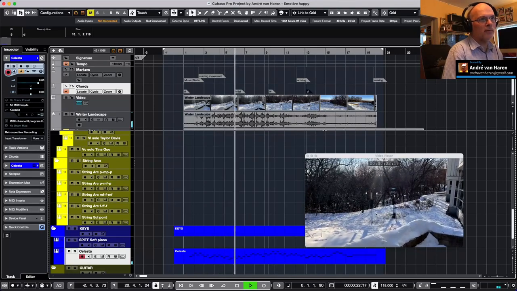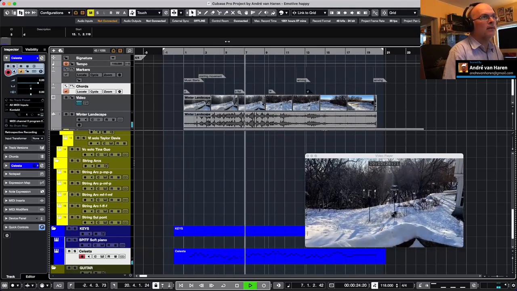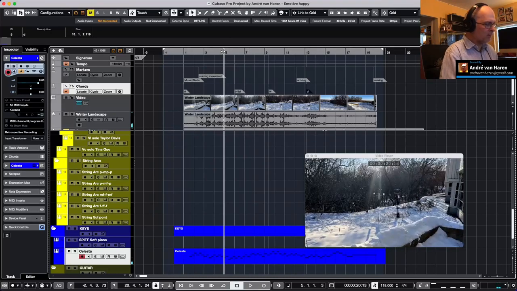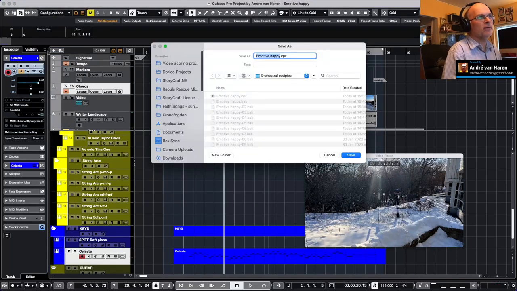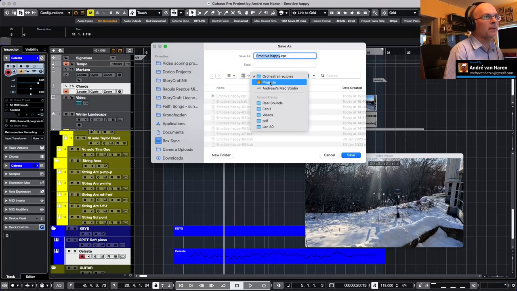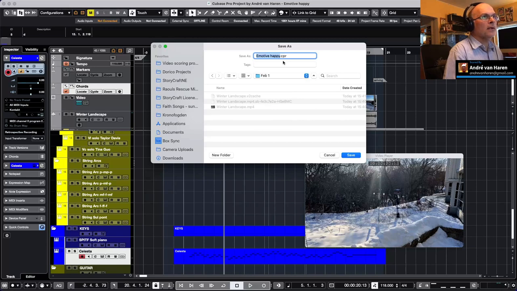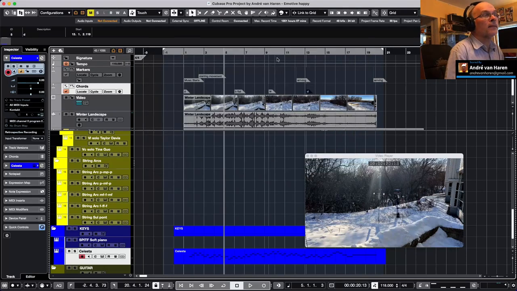This is a cute movement here. Let's see what I can do with that. Well, let me save it. Save the project. Saved as emotive happy. That's a pity, so I overwrote the other one. Winter landscape. Oh well, we don't need the old projects.